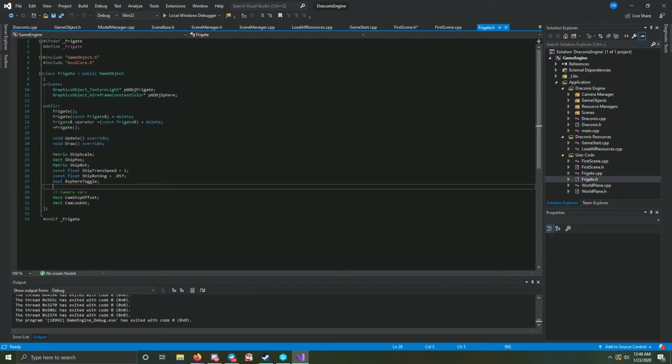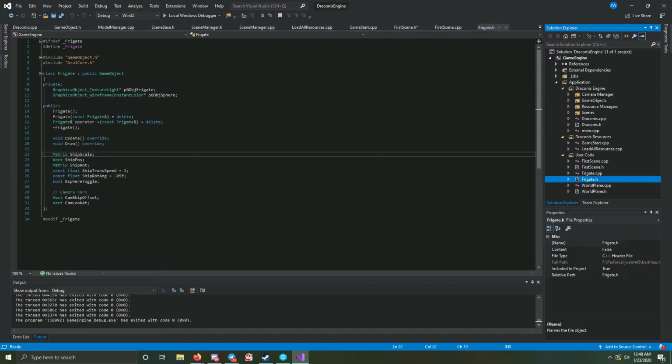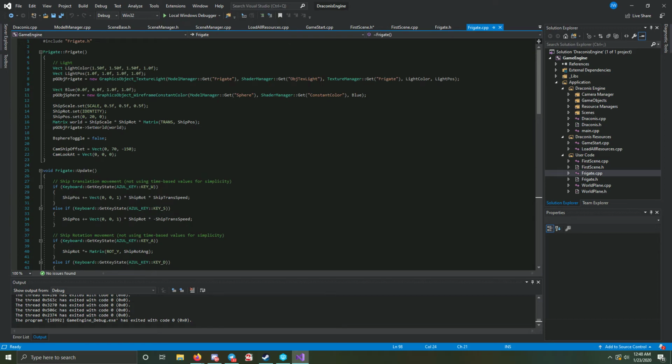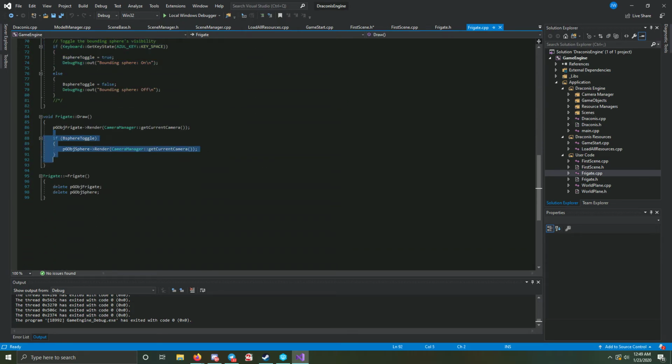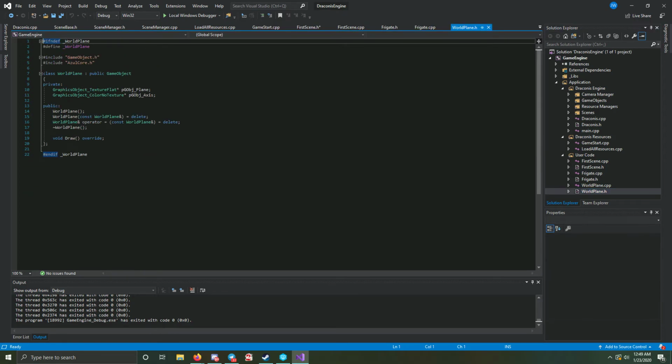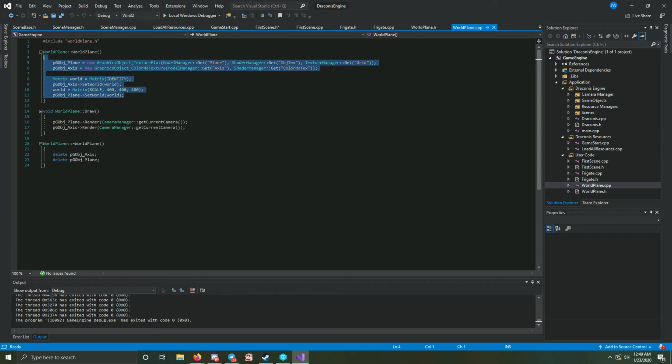The frigate and the world plane both mostly just took the code from game.cpp and moved it over into their own files. We have all of the information we need, the 2 graphic objects. Go in, and we just set it all up. Check for the keyboard, draw, delete. Same with the world plane, except it doesn't have a big update. It just creates, draws, and deletes.